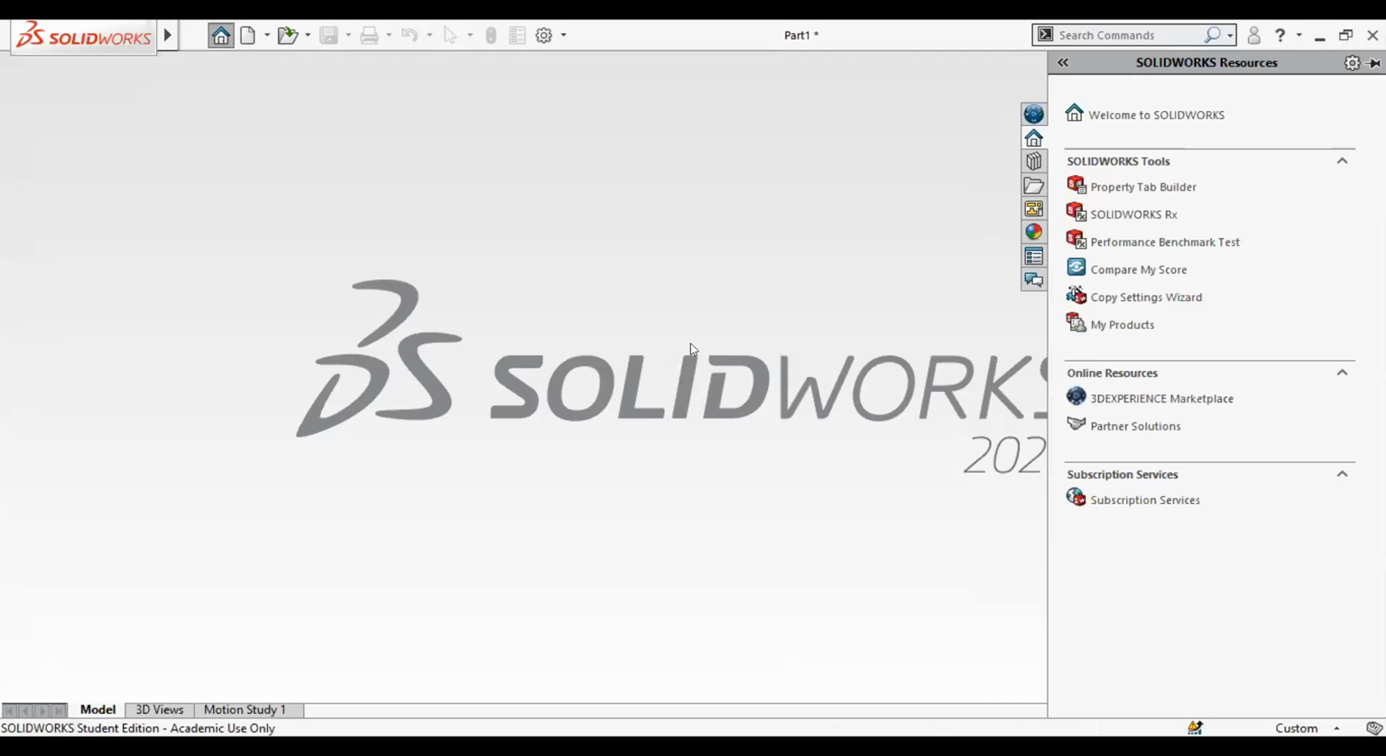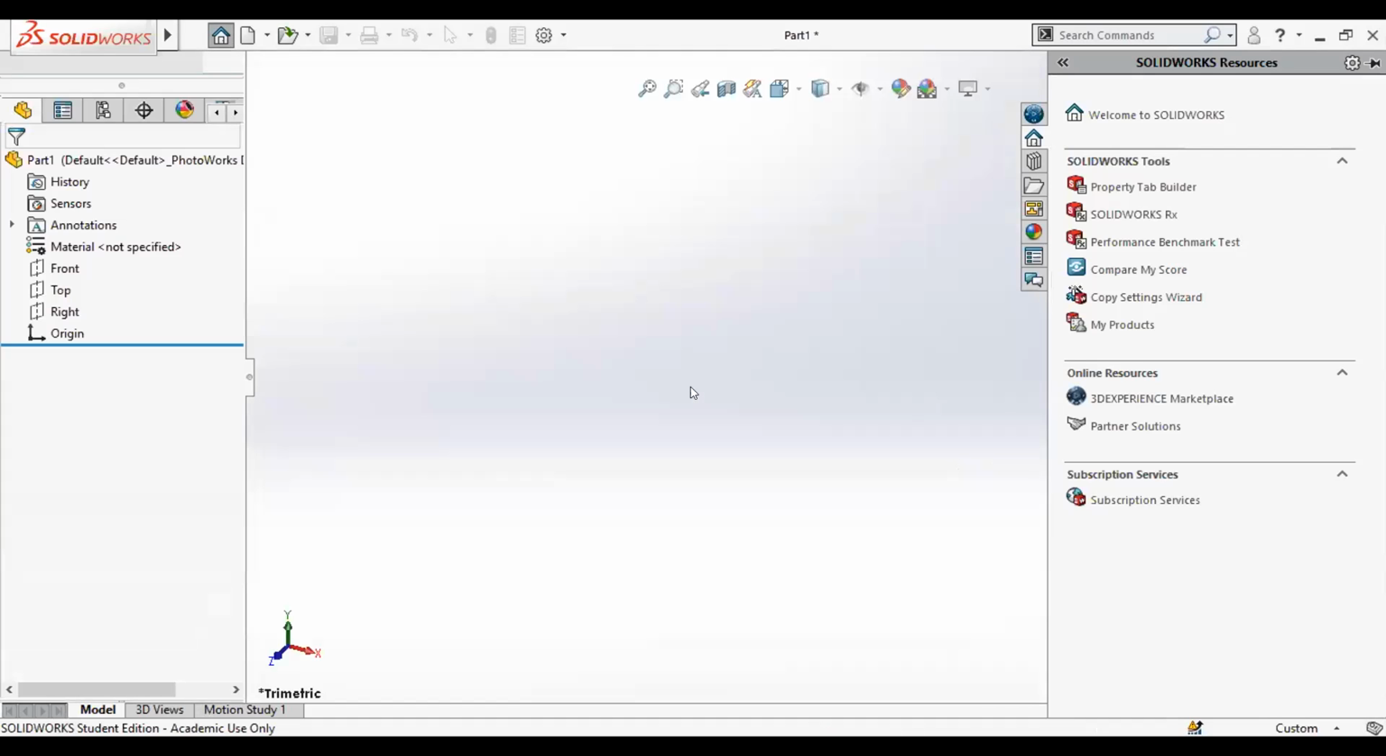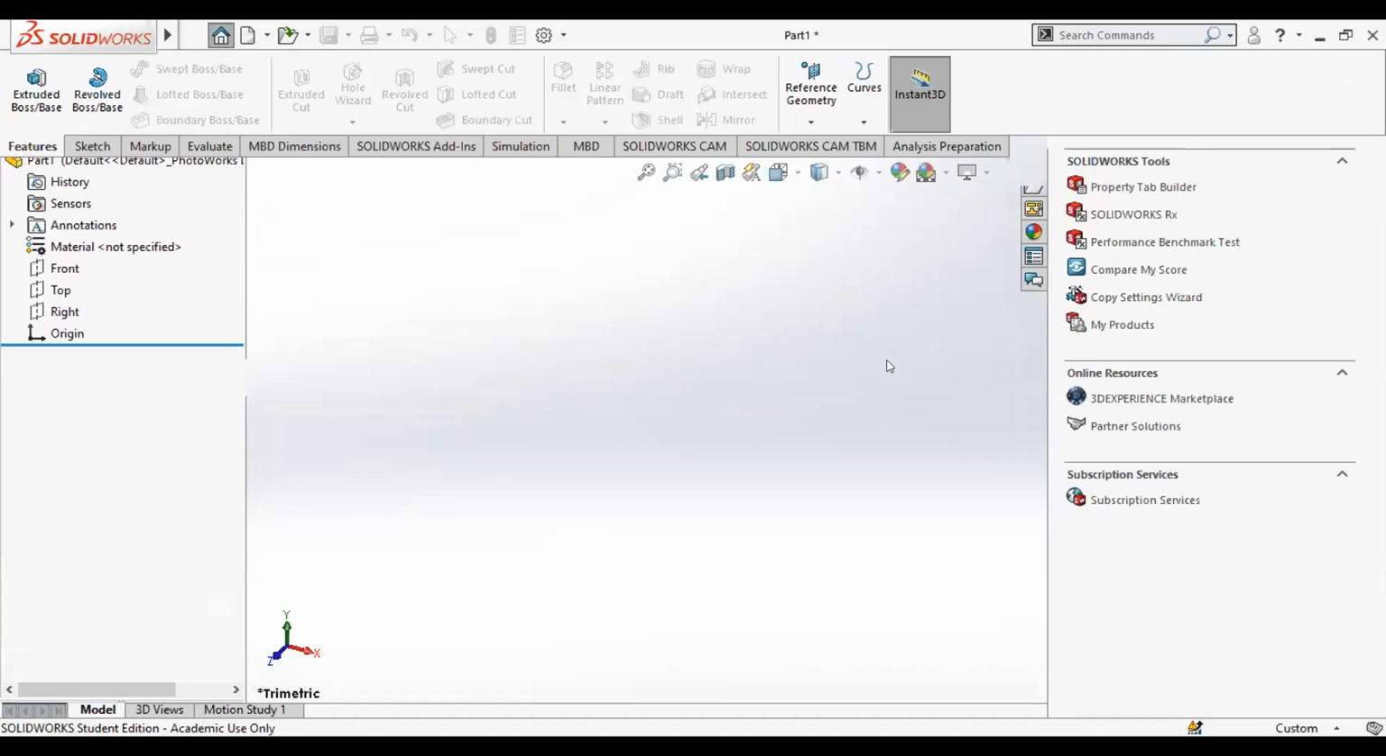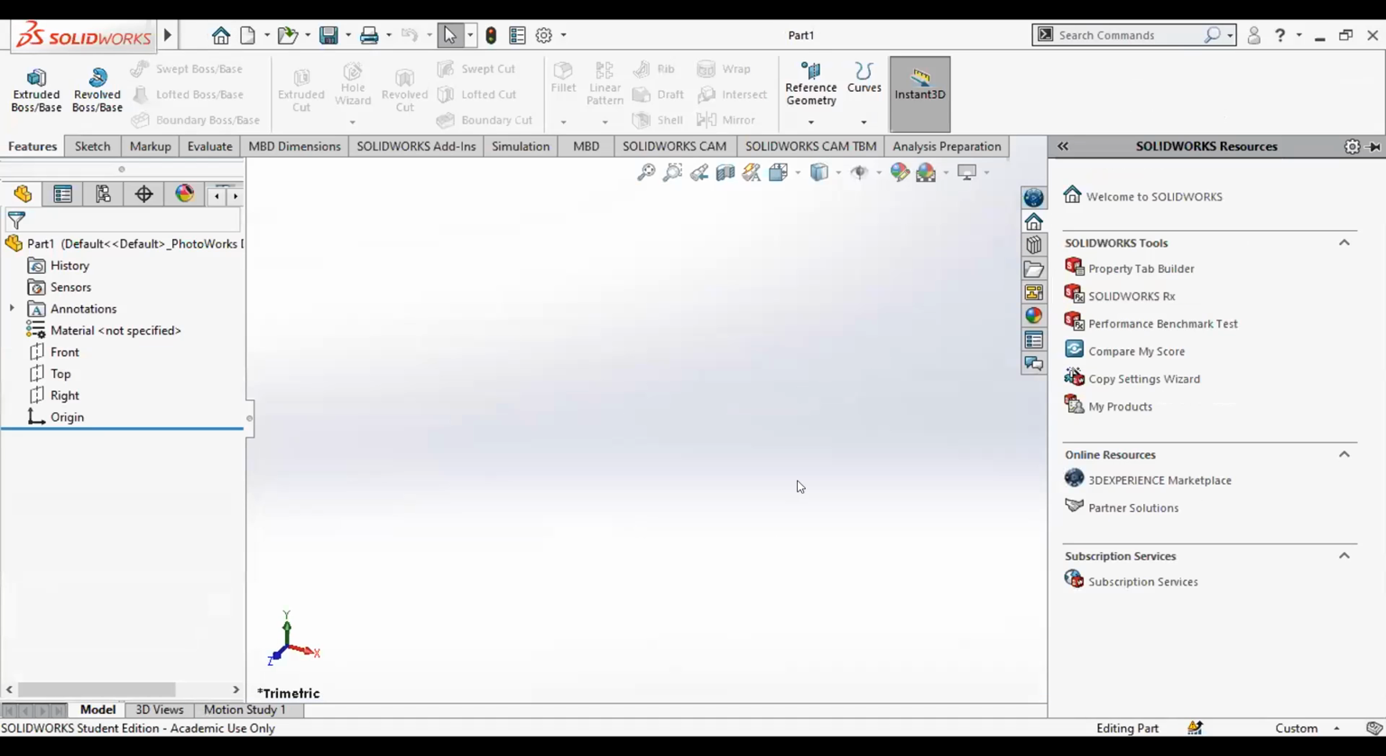My computer is slow. It takes time to load. This SolidWorks also has a cracked version. Is it? Yeah, it also has cracked versions.